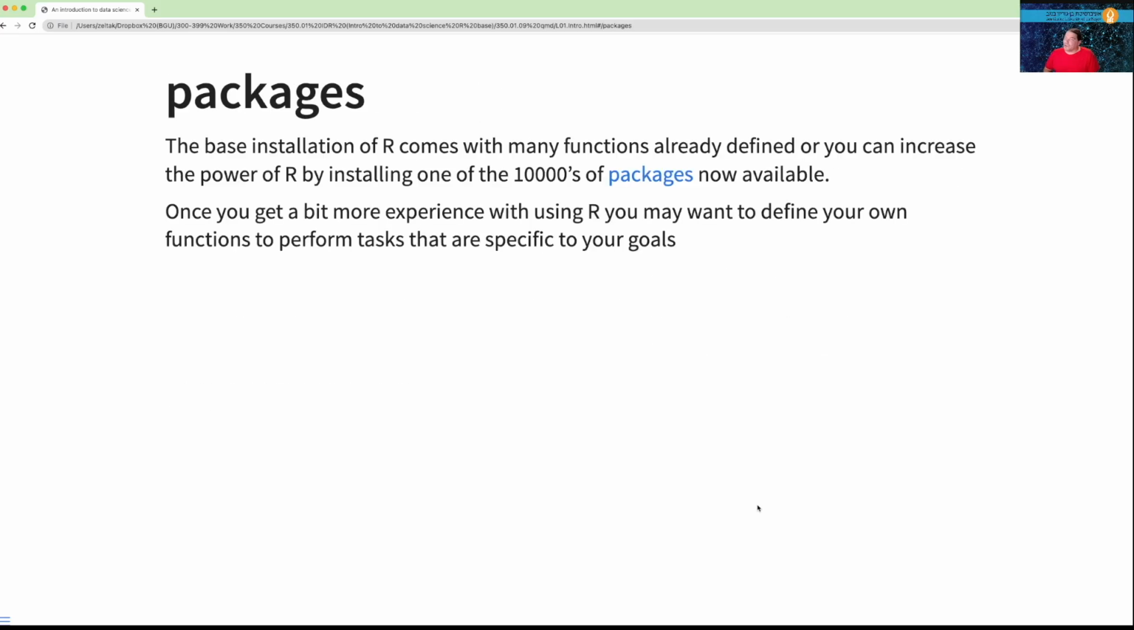Okay, let's shift over to talk about packages. You've seen already that there's packages included in R in the base installation, but even though the base installation of R comes with many functions already defined, you can really increase the power of R by installing thousands of additional packages. Once you get a bit more experience with R, you may want to define your own functions to perform tasks that are specific to your goals.